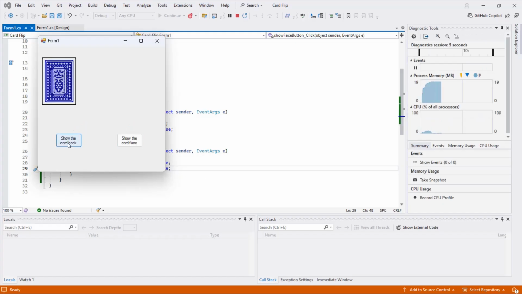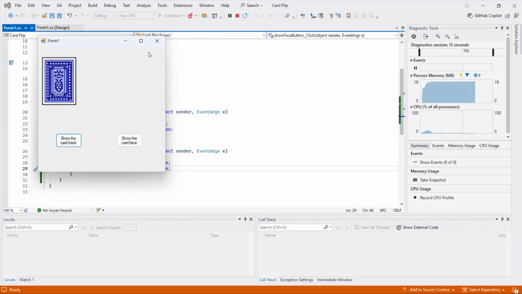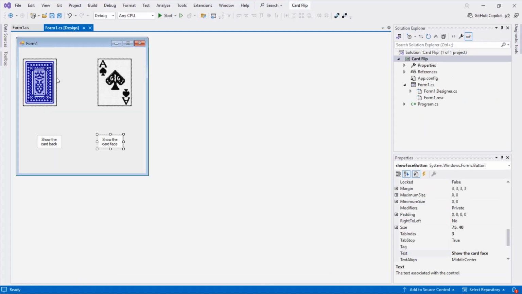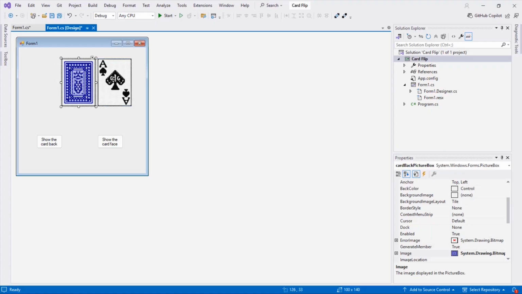Click on the card back is already there, so nothing happens. Show card face, back, face, back. So it works great. But it looks kind of funny to me because you have it in two different places. What I'm going to do is I'm going to move this one over in the center about. Then I'm going to put this one on top of it, just like that. Okay. So now let's see what happens when we run it.